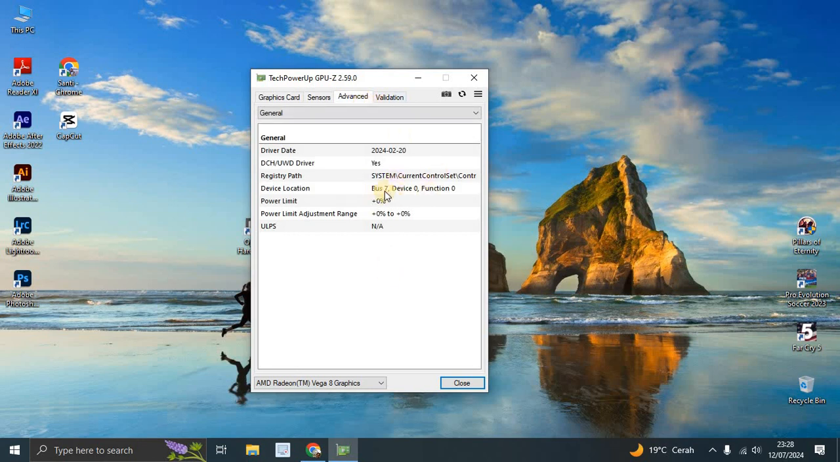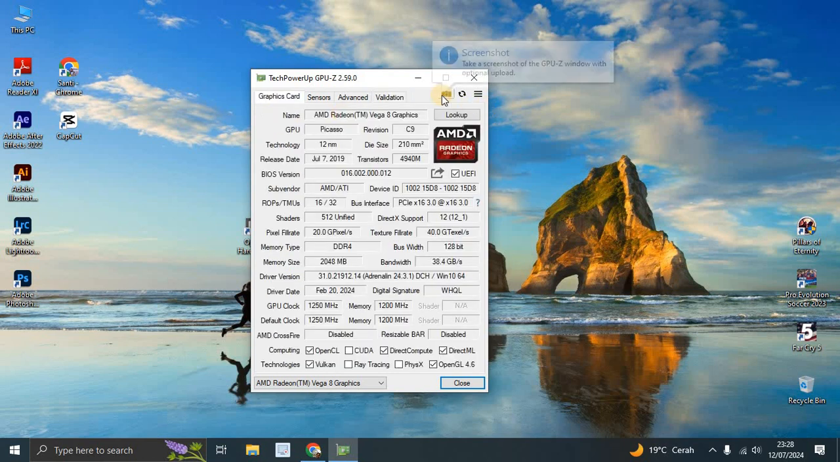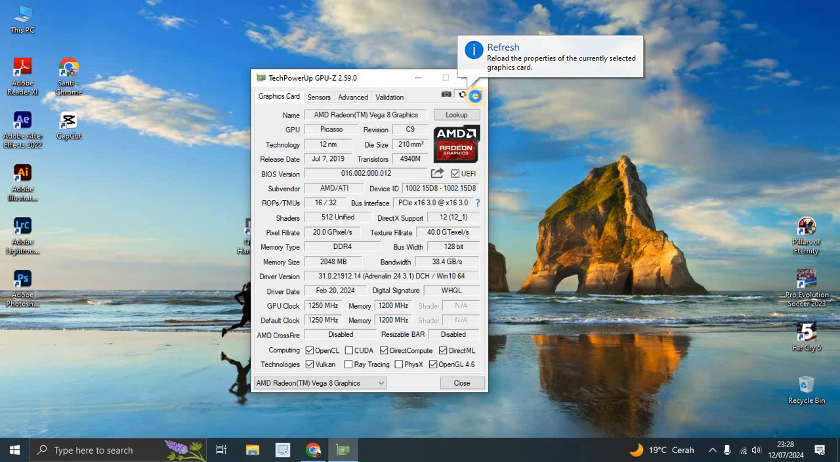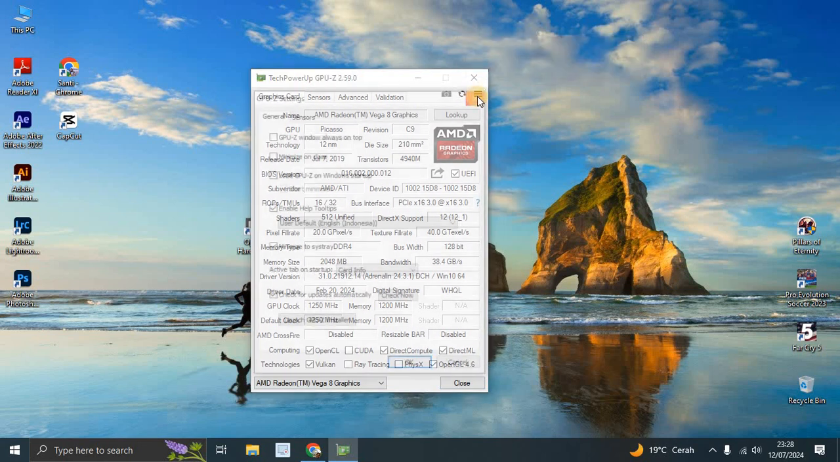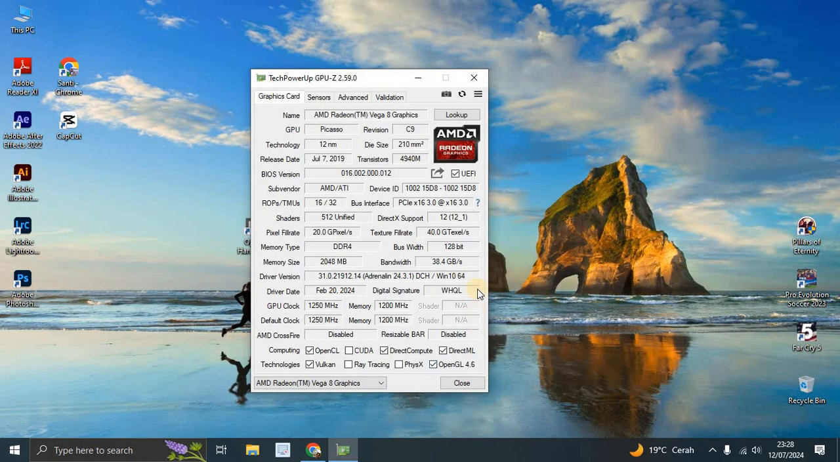The advanced tab is here, and validation. It asks for your name and your email here. You can submit it, and of course you can take a screenshot of the GPU-Z window with an optional upload here. You can even refresh, and this is the options. You can learn about it later.